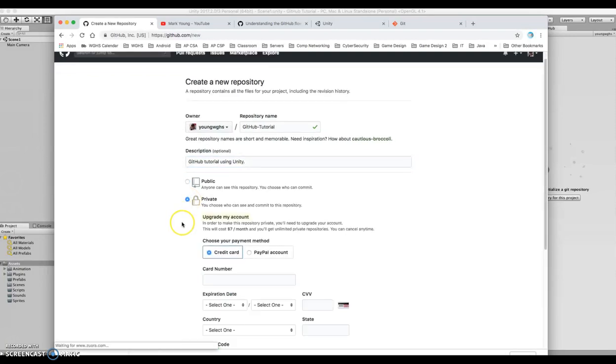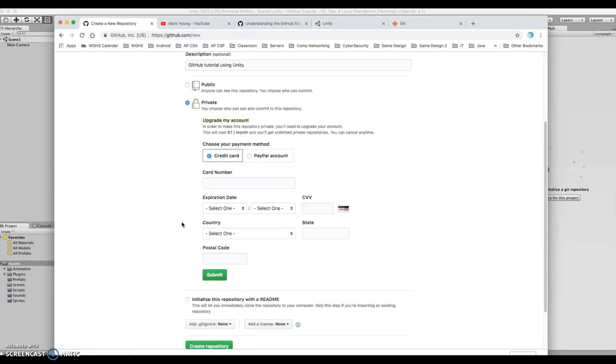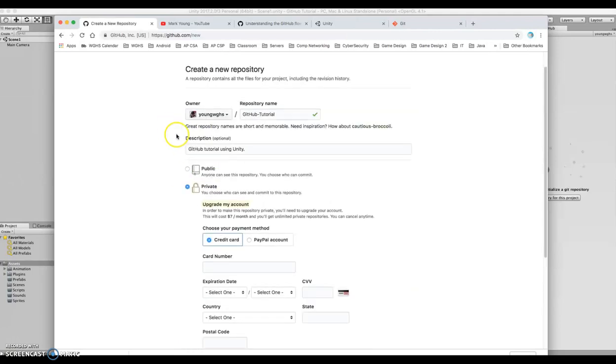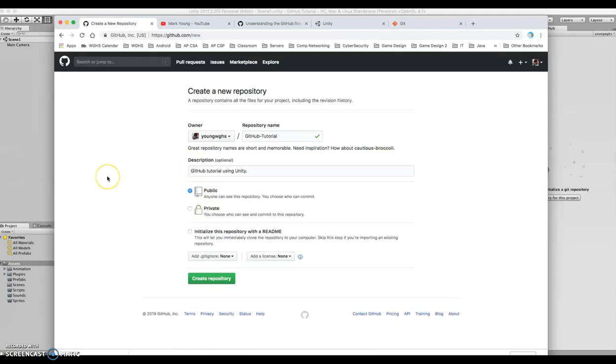You have an option between public and private. If you want to make your repository private to where nobody in the world can see it, you are going to have to pay $7 per month. I choose to make it public. I haven't had any problems with using public or any interference from the public, but if you're making something that you plan on selling for a profit and don't want anybody to have access to what you're doing, then it's going to be worth the $7 per month. This is a tutorial, so I'm going to keep it public.